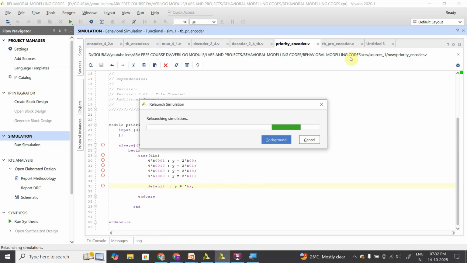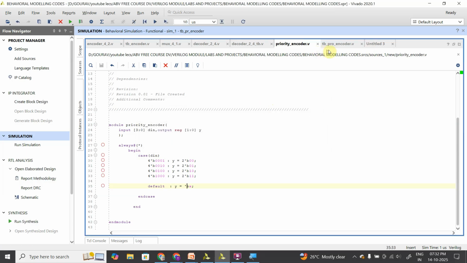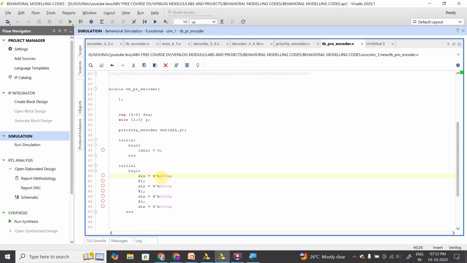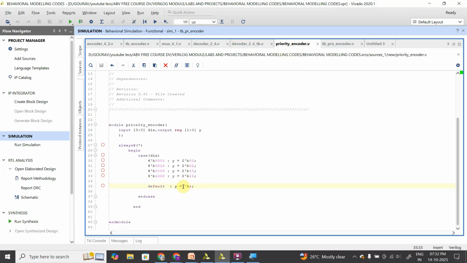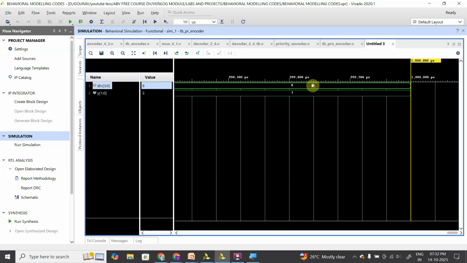And I'm basically giving in my test bench input as 0001, sorry, 000x. Okay, let me show you again after running this. So in my test bench I'm providing 000x, and in my priority encoder design, in the default statement, I've given y is equal to 2'bx. Okay, let us see what we are getting at our output.